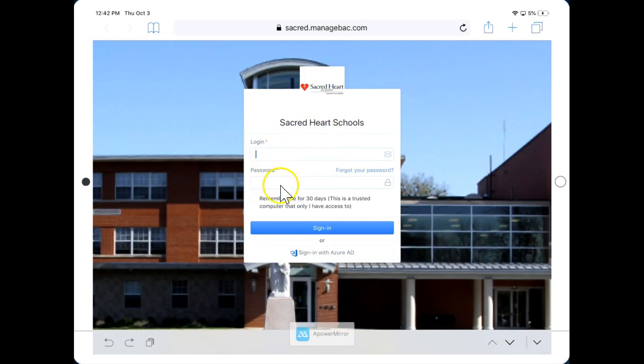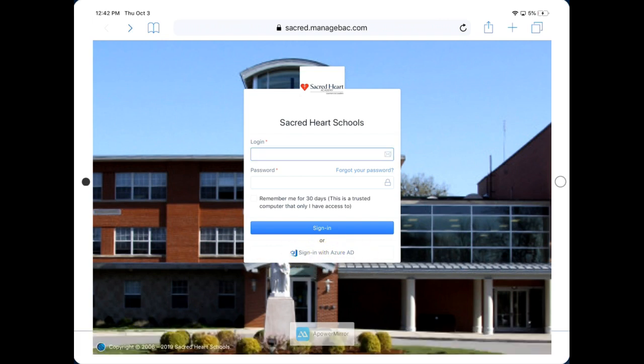We are not going to enter anything in the top portion of this form. Instead, there's a white button at the bottom that says Sign in with Azure AD. Go ahead and click that button at the bottom. So I click down there.